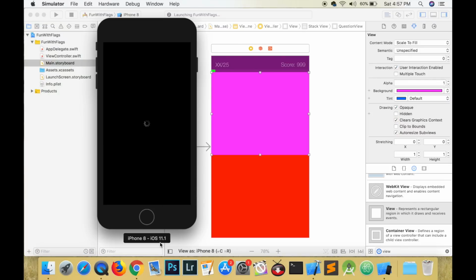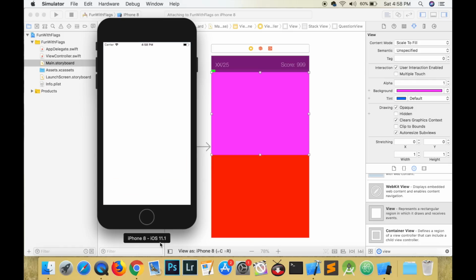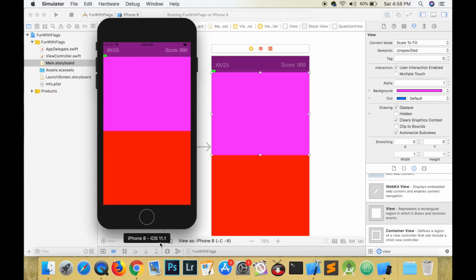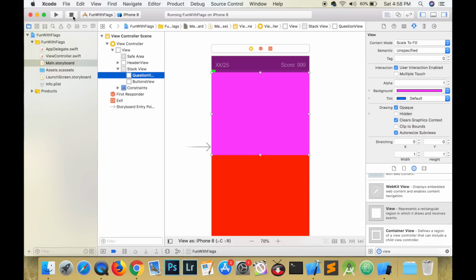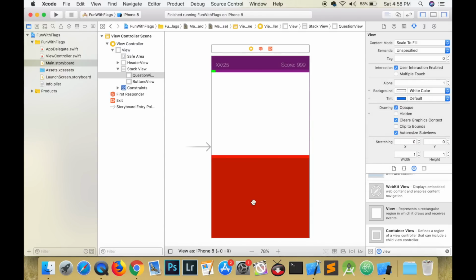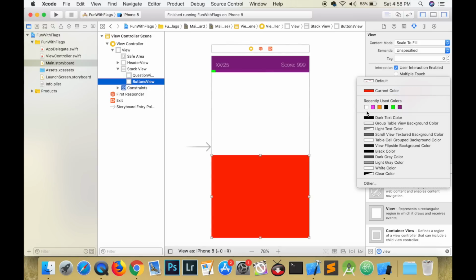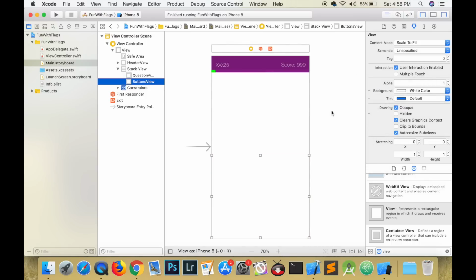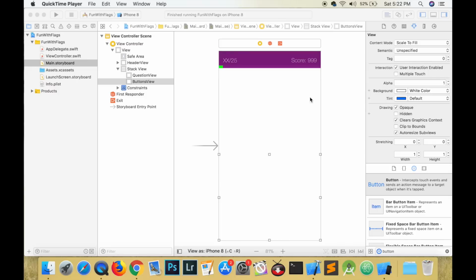And I just want to say that as a developer, I found that you have to install apps on your devices or your simulators, and you have to run them many, many times just to make sure that everything is working the way it's supposed to work. And good. You've seen that it works as expected, so let's change these back to white and get started on the buttons.